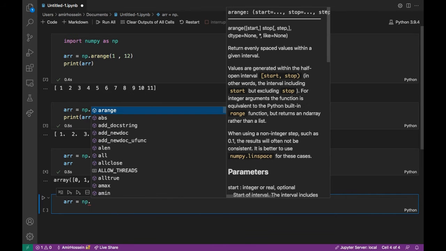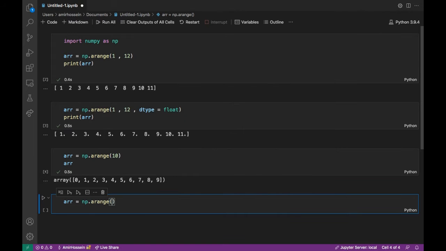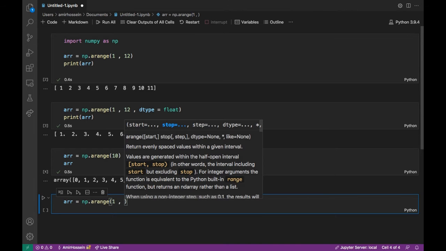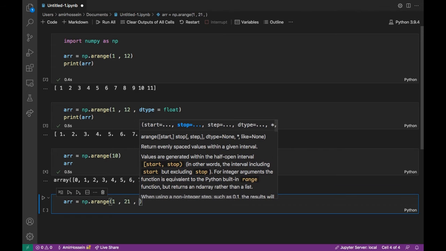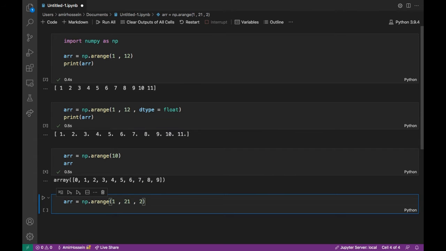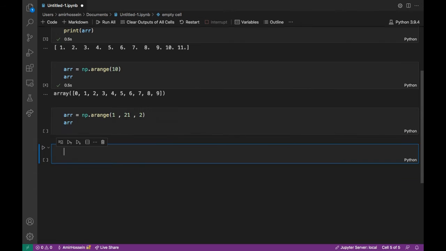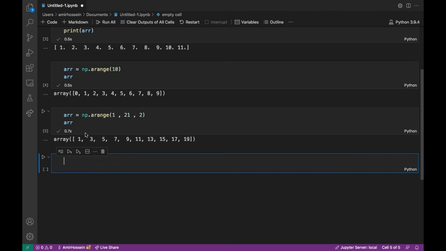Now let's make it from 1 to 20 while the step is 2. So the first argument is 1, the second one is the 21, which minus 1 is 20, and the last one is our step, which is number 2. Now you can see we have only odd numbers from 1 to 20.